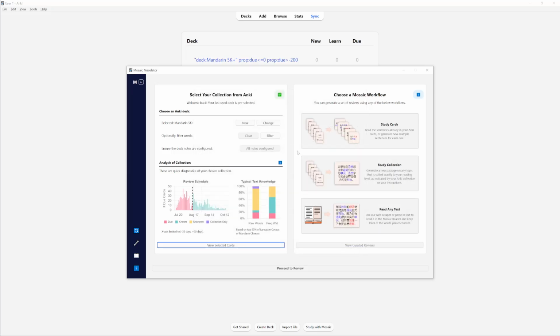On the right side of the Prepare screen, you see the 3 refined workflows: Study Cards, Study Collection, and Read Any Text. Study Cards will produce 1 new reading passage for every card in your collection. Study Collection will produce 1 combined reading passage for many cards in your collection. Read Any Text allows you to paste in or scrape from the web some text that you're interested in and read it, perhaps with some rewriting from AI. All of these workflows have AI capabilities built in, but you don't need them for all of them.